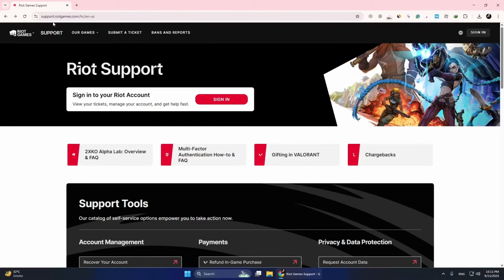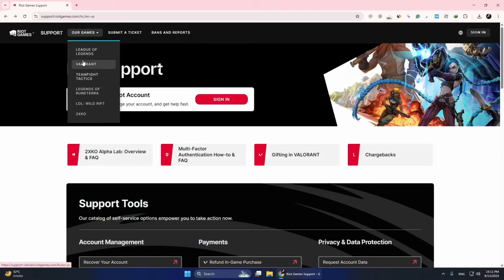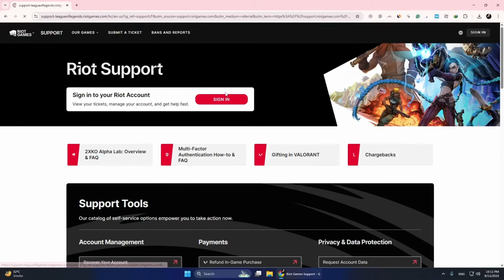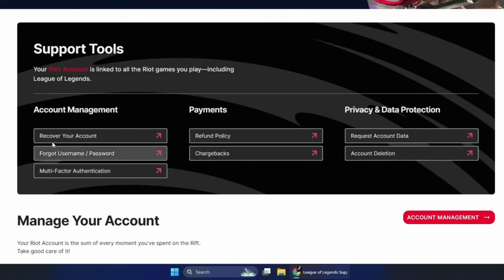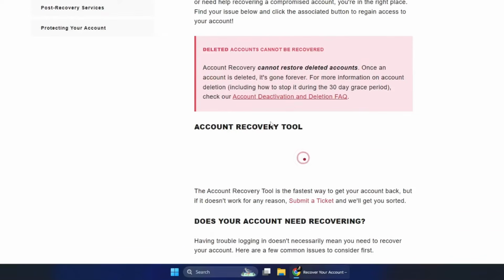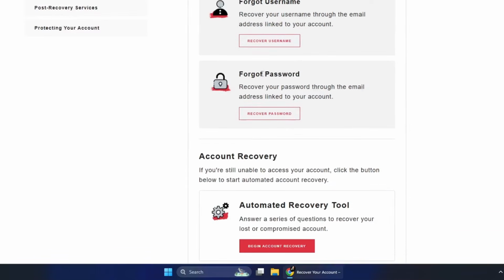First, open a browser and go to support.riotgames.com. Click the game you play, for example, Valorant or League of Legends. Then try the account recovery or forgot username tool. Enter the email you used and follow the prompts. This is the fastest way to get your account back.